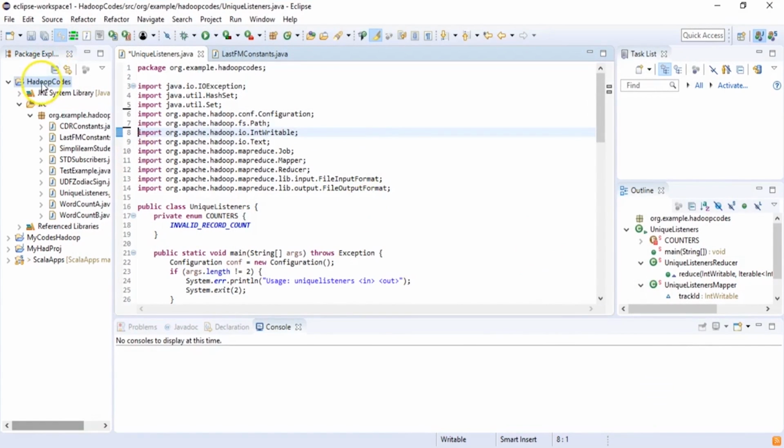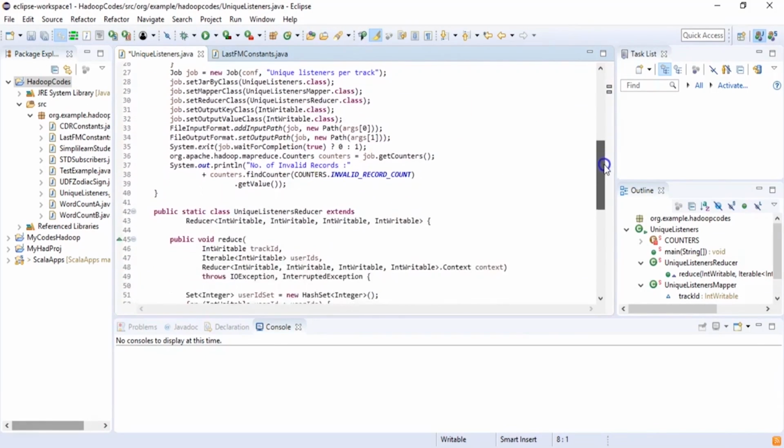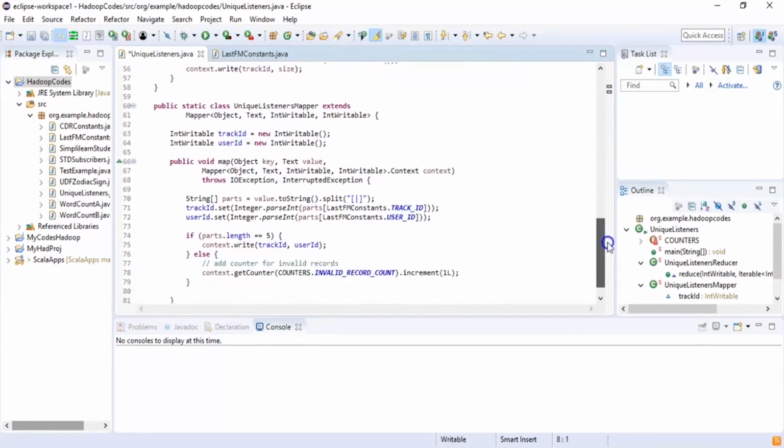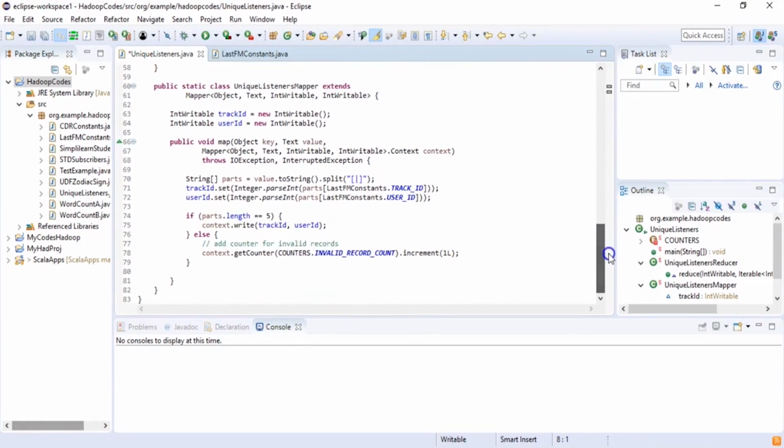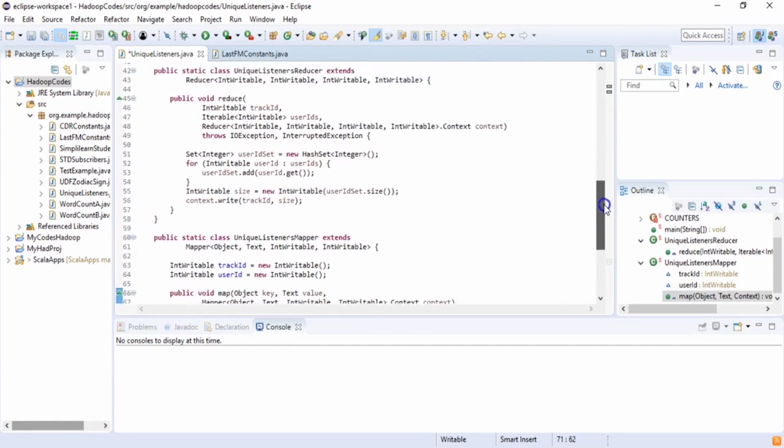So what you could do is select your class. Now my UniqueListeners.java class is also getting the constants from LastFMConstants. So both of them belong to the same project, and I'm using that here for my mapper and for my reducer. So in the mapper, I refer to LastFMConstants where I've given constant values for all of these fields.